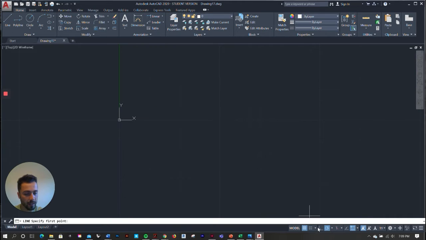Also, when I'm drawing, I can lock or restrict the cursor orthogonally, so that'll only allow me to draw along the X or Y axes there. So I'm just going to click Escape, take that off.